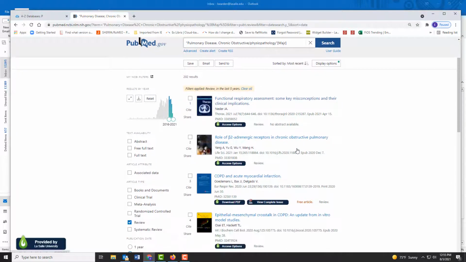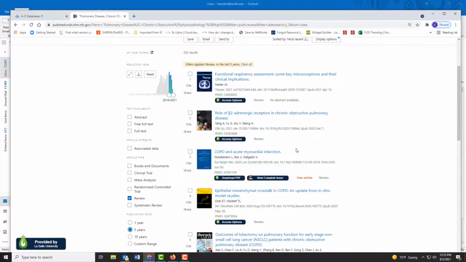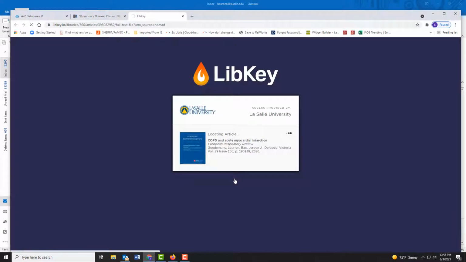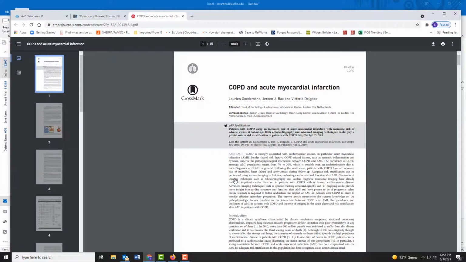So now I can go down here. If I see an article that I want and I see the words download PDF, all I have to do is simply click on that, and I'll immediately get the PDF. So I don't even have to go through too many steps to get to it.